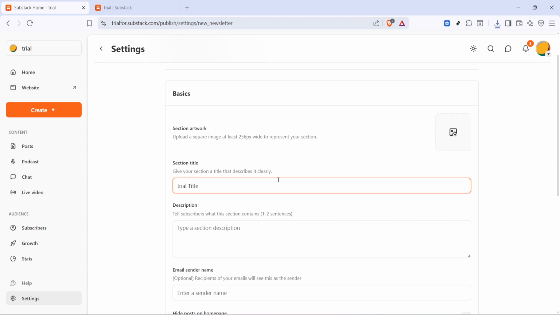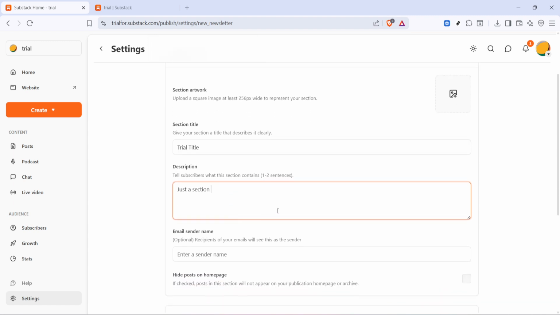Add a description next. This is your promise to the reader. In 1 or 2 tight sentences, explain what the section covers, who it's for, and how often you'll publish. Clear expectations reduce unsubscribes and help new readers choose what to follow. Avoid jargon. Focus on outcomes or the unique angle you bring.